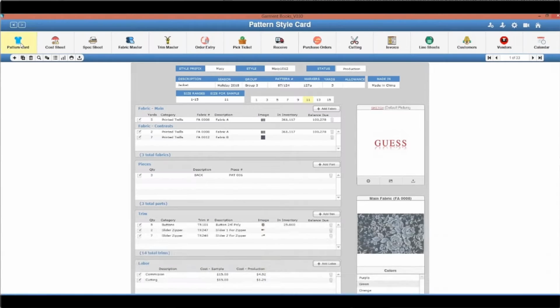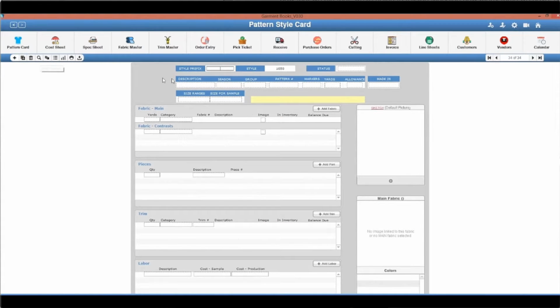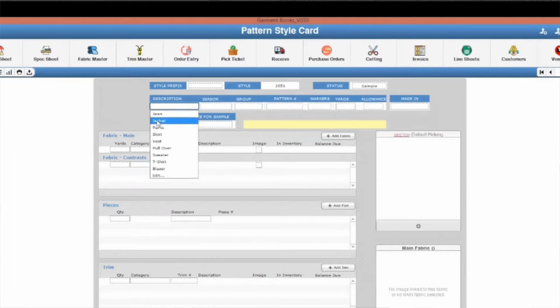The first thing you want to do is put in a style, which is also a pattern card. When you hit new, it gives you a new number that's 1050, and they're sequential. So if you hit a new record, it's going to go to 1051 automatically. So you don't have to worry about keeping track of numbers. It's a sample. Is it a jacket? Is it winter? What pattern number am I going to use in the future?